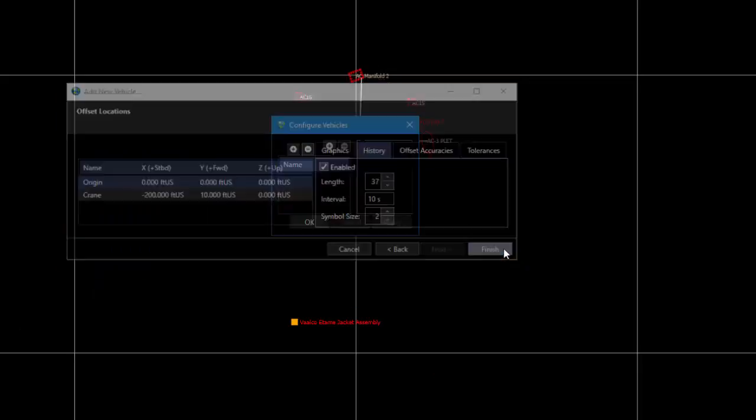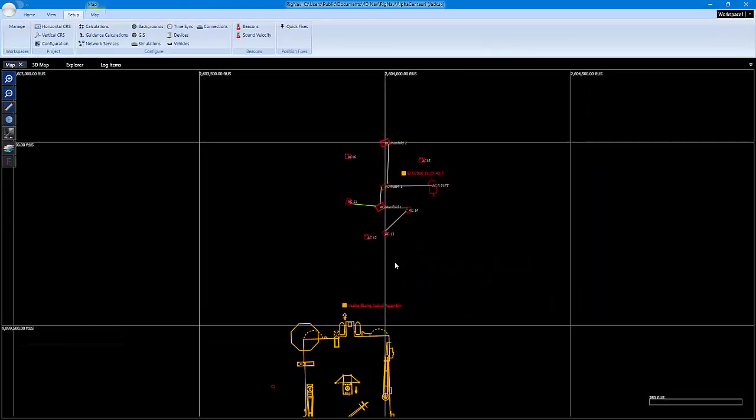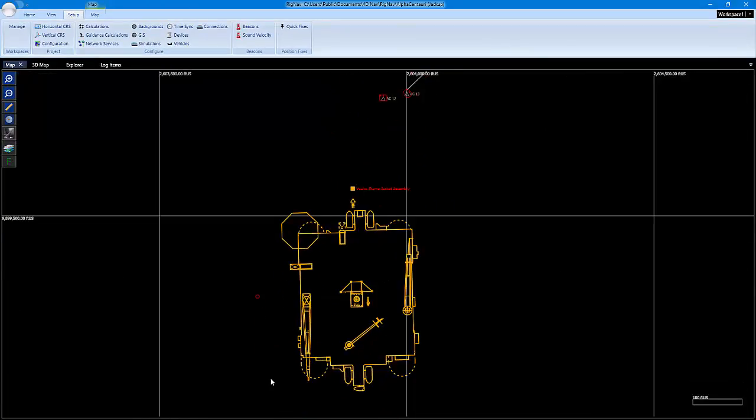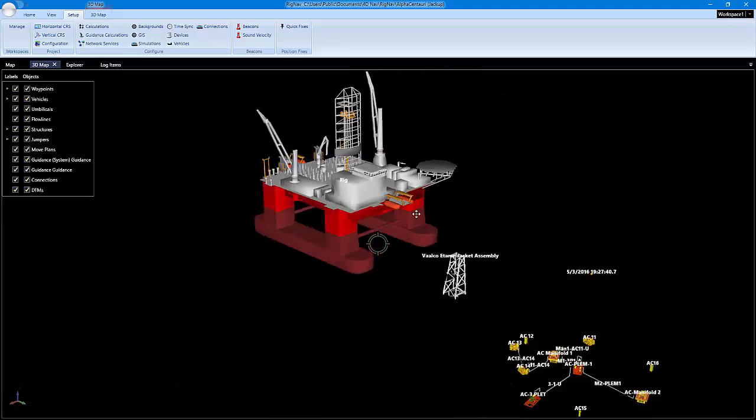And I'm going to click on finish and OK. And you'll see there's my vehicle. You see I was pretty far off on setting up that crane offset, but you can go in there and edit that. And if I go over to the 3D map, there is my 3D model.